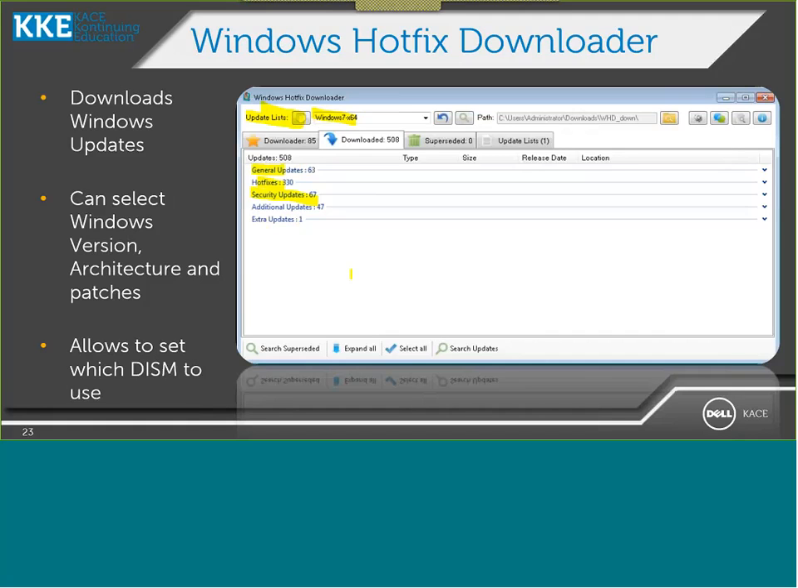The tool will download all the updates that you need, and then you can integrate it into a media. The nice thing is, for the integration, this tool also allows you to pick DISM, because all those tools basically rely on Microsoft's DISM tool. The DISM tool is from the Windows 7 ARK and is also on Windows 7 machines as part of the operating system. However, on a Windows 7 machine, it's an older version of DISM. So what I would recommend is download the Windows 8.1 ADK and select the DISM from the 8.1 ADK.